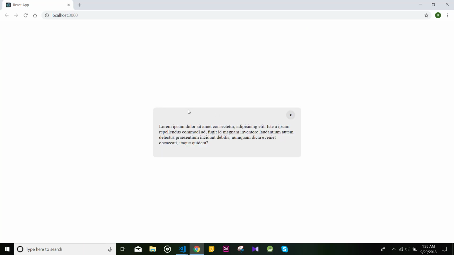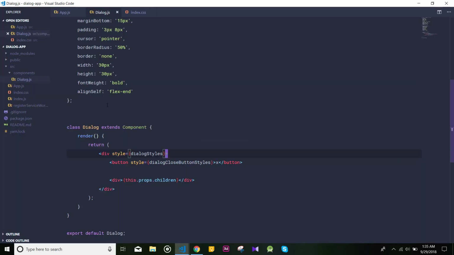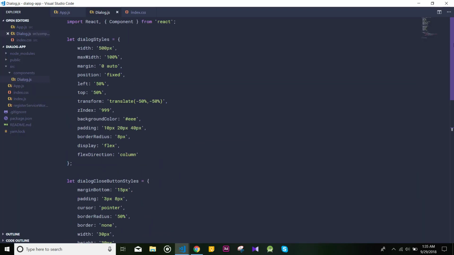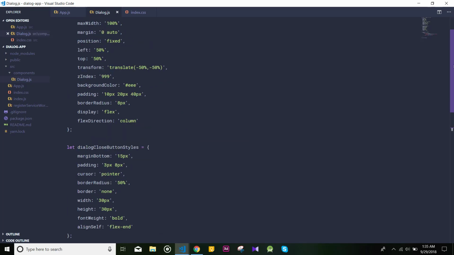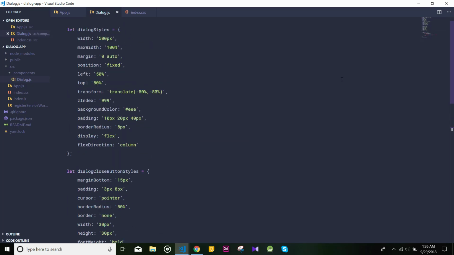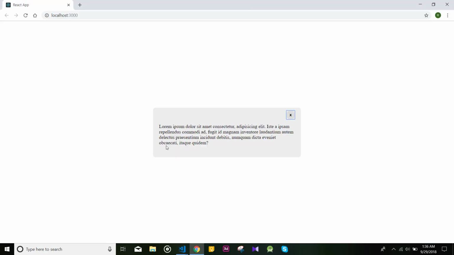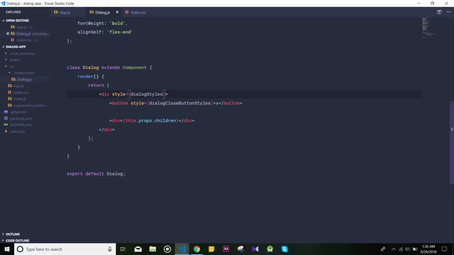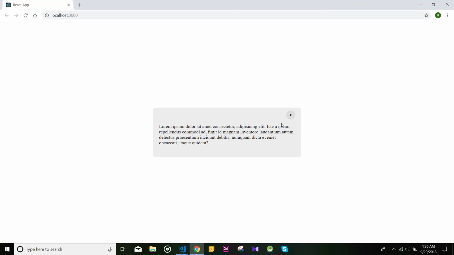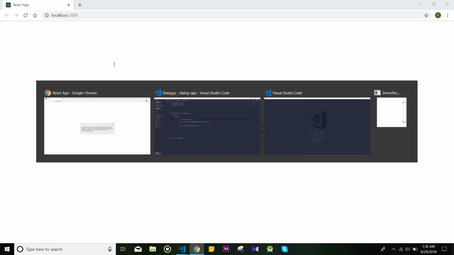Alright, now you can see that a very simple dialog structure is being rendered. I didn't want to spend too much time over this styling, so I did the best that I could in the least amount of time possible. So this is what I came up with. You can obviously improve it however you want. Okay, so the next step is to be able to open and close this dialog box.